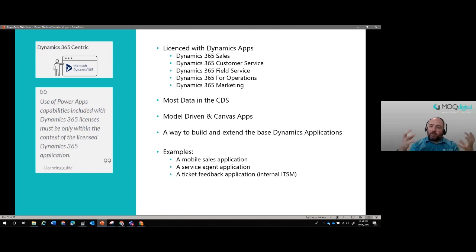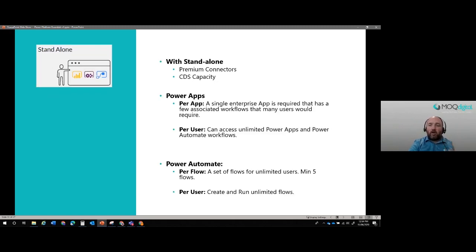So typically it's designed around scenarios that deal with Dynamics, that store all the data in their Common Data Service. But they do have premium connector capability, which means you can certainly extend those scenarios. You can create model-driven apps directly off the Common Data Store, or those Canvas applications as more customized end-user experiences. An example might be a mobile salesman application, a service agent application, or maybe you've got an internal ITSM process that you're running through Dynamics field services that you might want to be able to log tickets, as an example. So that's Dynamics-based licensing.